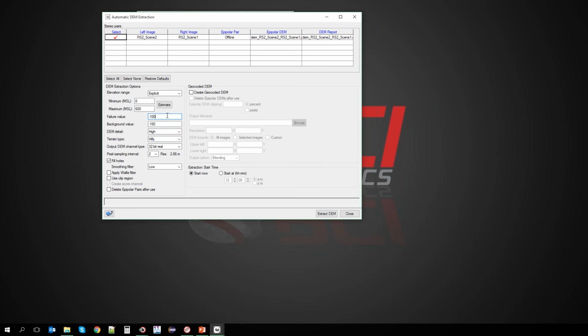Next, we have the failure value and the background value. Now, I'm going to use the values that are provided here, but just know that any pixel that was not assigned an elevation value is assigned a value of -100 for failure. And any pixel where there is no data to compute an elevation value is going to be assigned a value of -150.